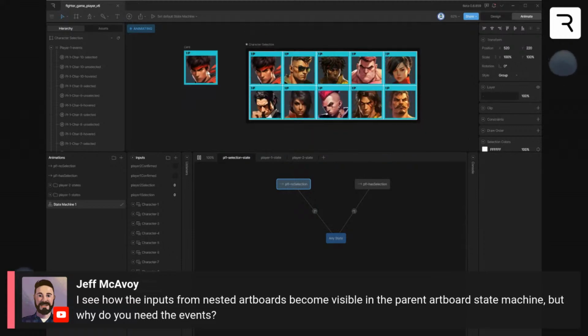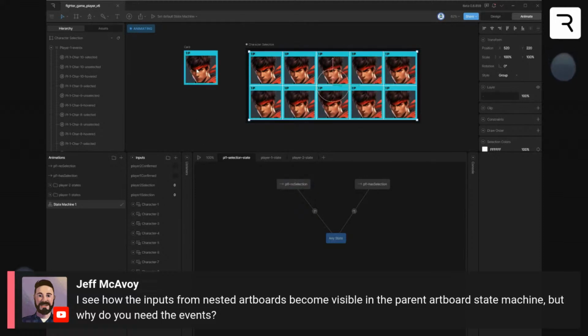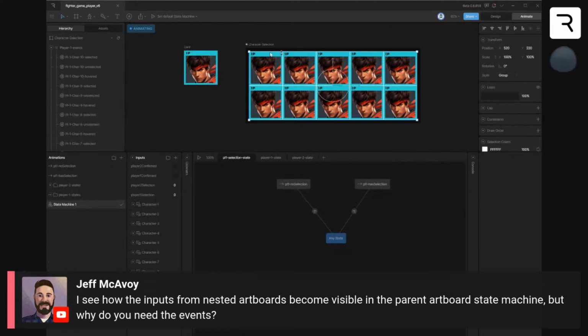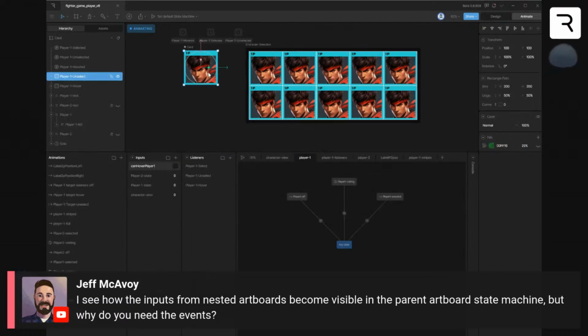I need those events because I have this artboard in the middle, and I can't go with a nested input directly if I have this one in the middle. Does that make sense? Or maybe I'm not following the question.